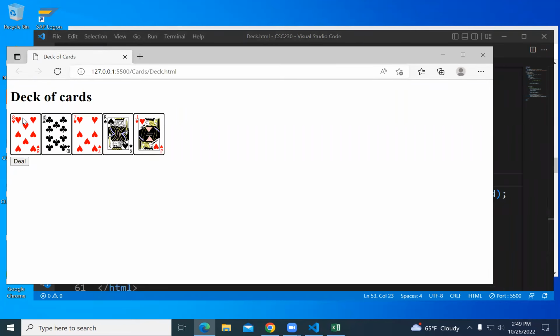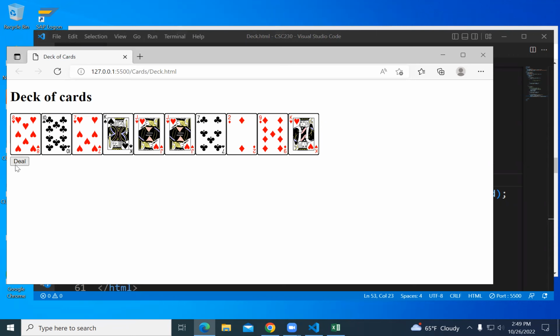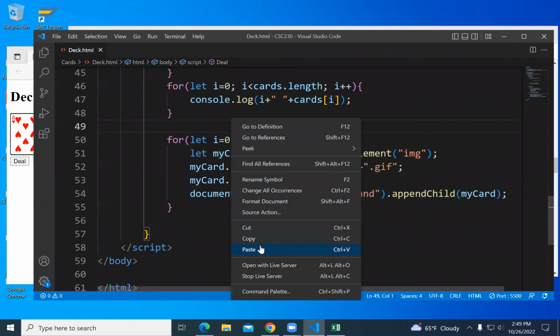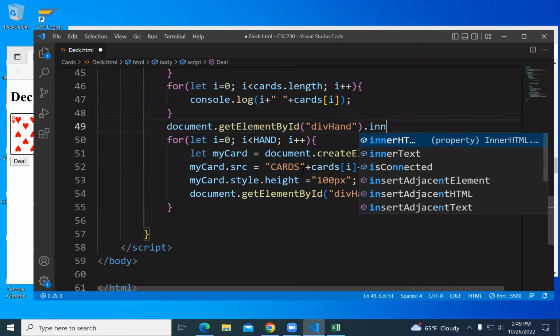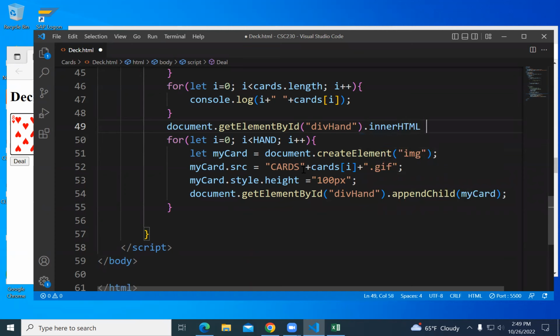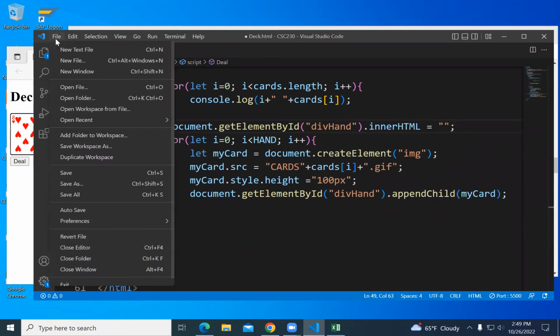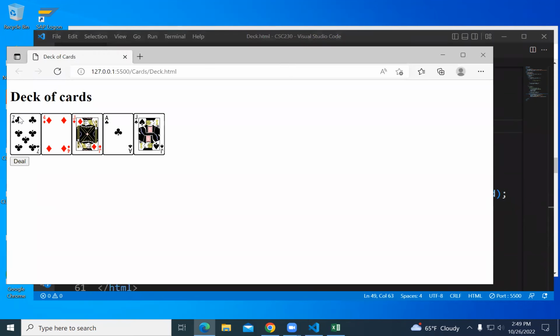All right, I got nothing. King high, but nothing. And I didn't clear my div, so now I have 10 cards. So I should have cleared the hand. All right. And I'm out of time. There's my random cards, my next random hand. So I got a pair of jacks that time.